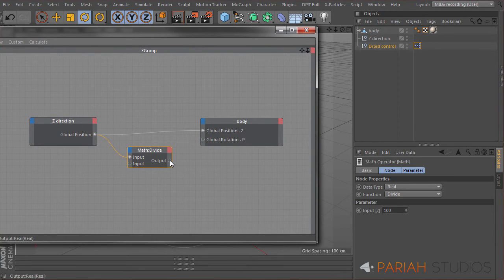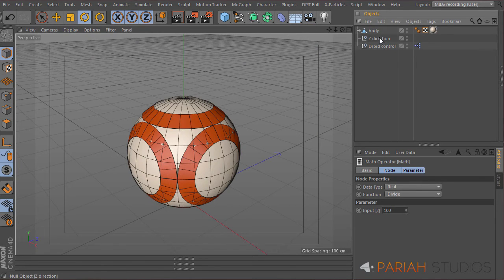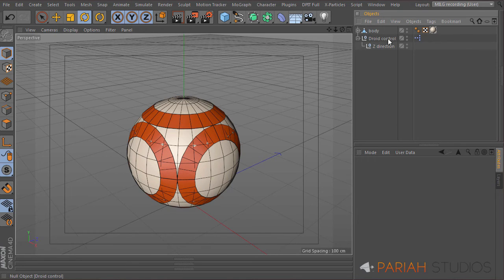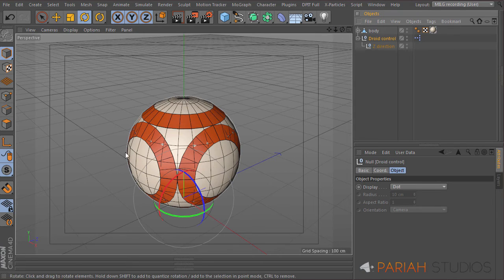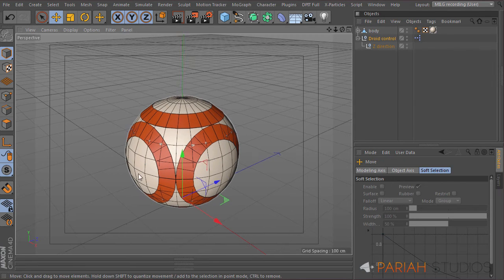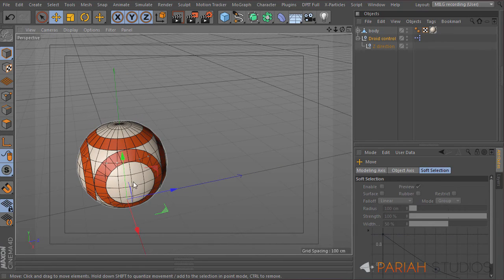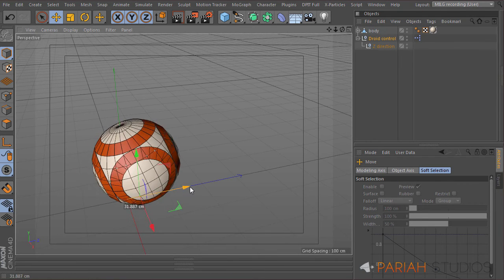And now if I take this output and plug it into the P rotation, I can shut this down. Make sure that the Z direction null is a child of that main control with the XPresso tag on it. It doesn't matter where the sphere sits itself; what we're really interested in here is the Droid control null. So if I go into my move tool, what should happen is that as I move it down the Z axis, this ball will rotate with it, like so.